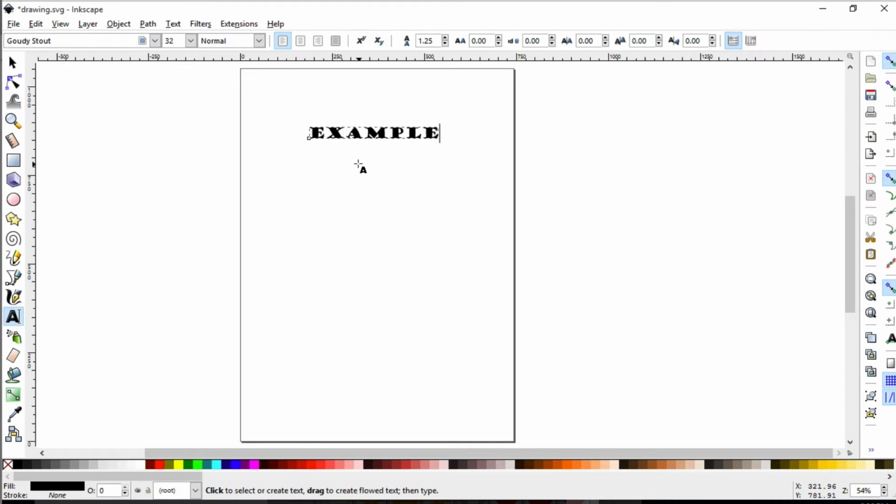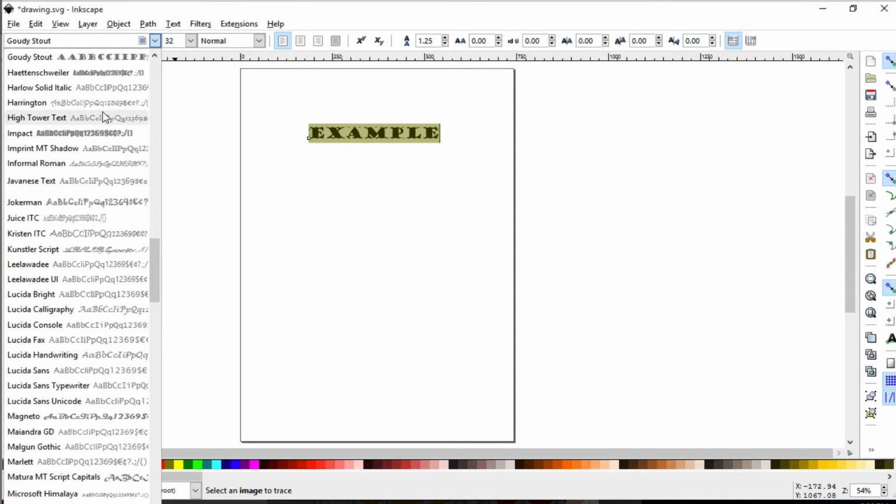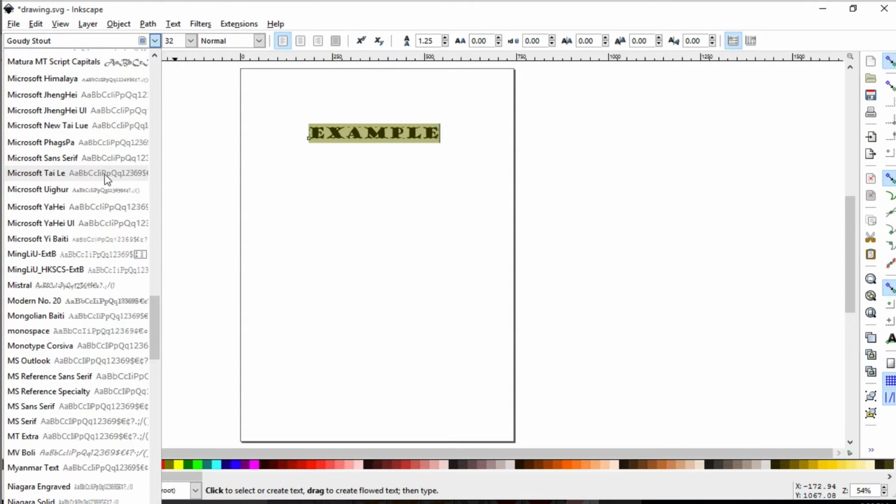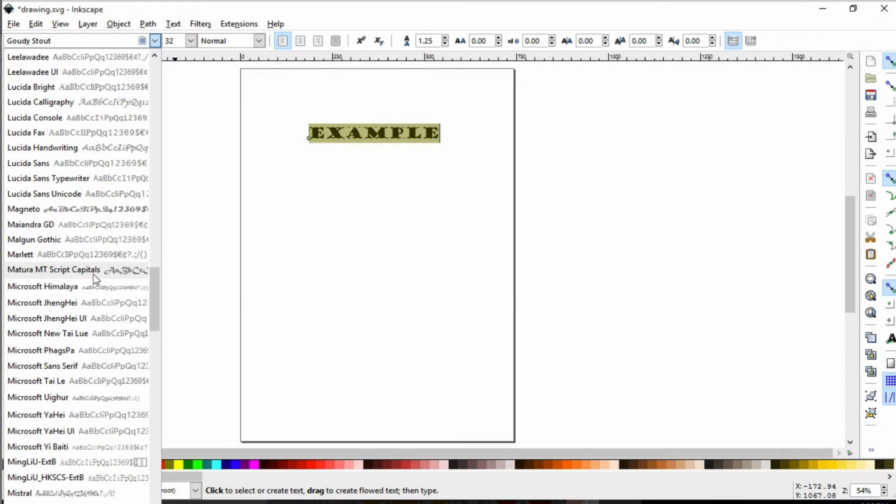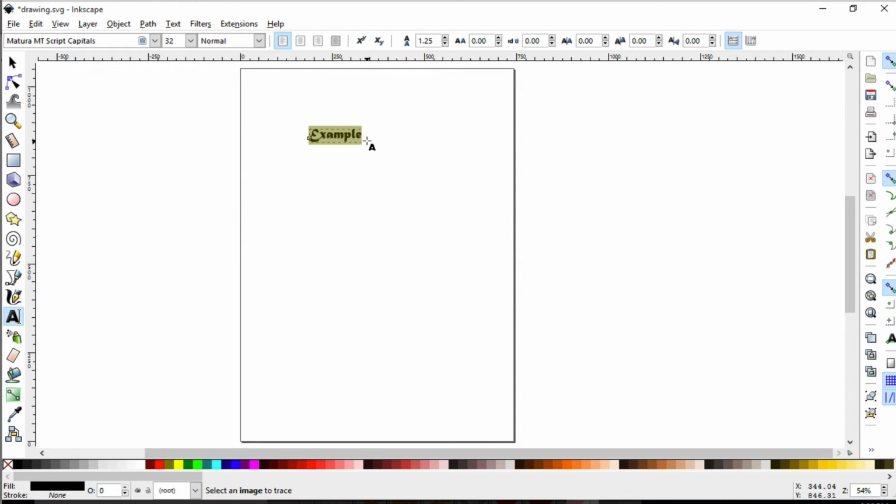Now, how do we change that? Well, you can highlight it, and you can go ahead and go through the list and change it that way. So I'm going to go ahead and change it to this, and you can see that it did change.